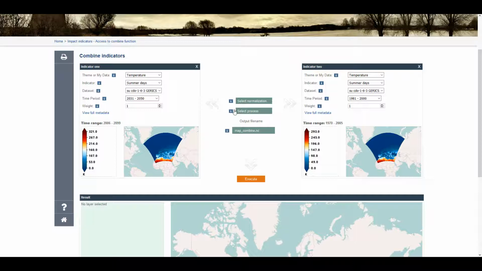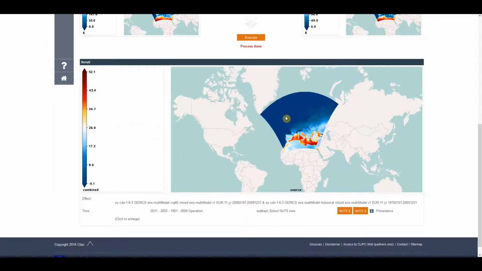We choose None as the normalization, then select Subtract as the processing operator, and name our output SU change, and then click Execute. The result can now be used for the next step.